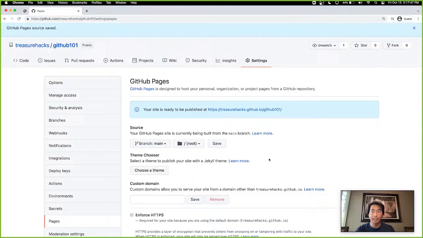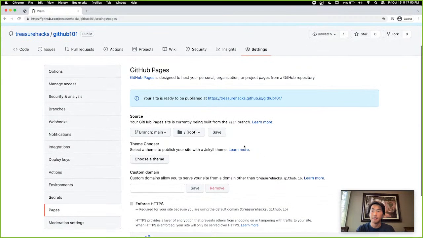Can everyone give me a thumbs up when we're ready to move on from here? It should say your site is ready to be published at this URL.